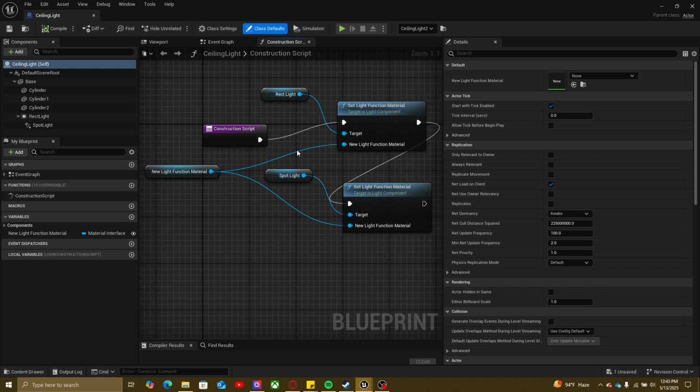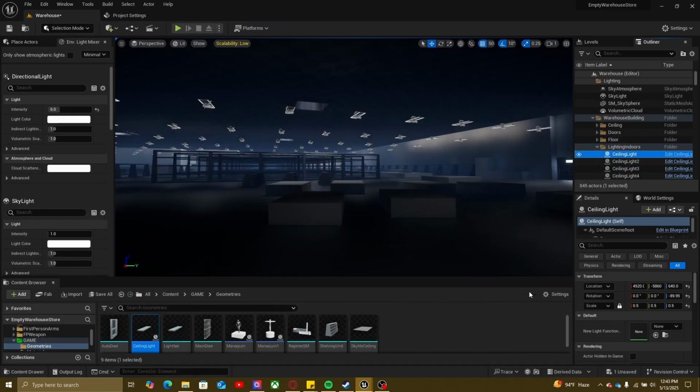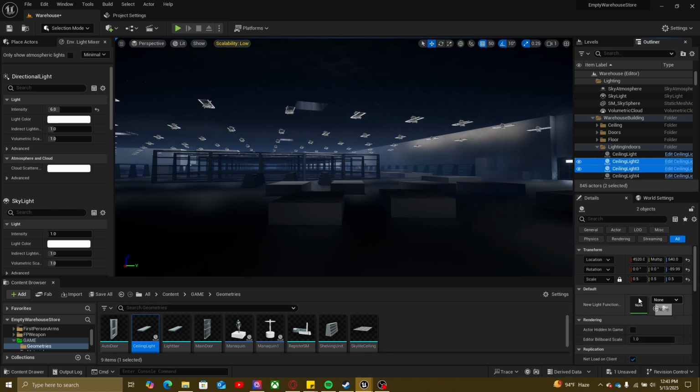So this runs even in the editor. This runs before the level even starts, so we'll be able to see the effect even without having to start the game. This is set to a public variable function here that is instance editable, which means if we go back to our level, if I select any of these ceiling lights, you can see the light material function is a setting that can be selected now.